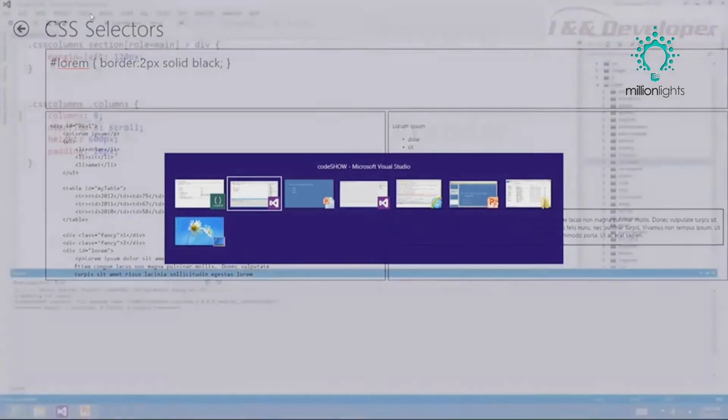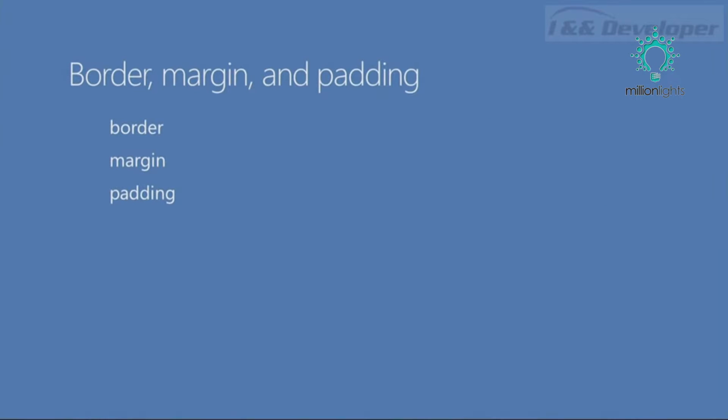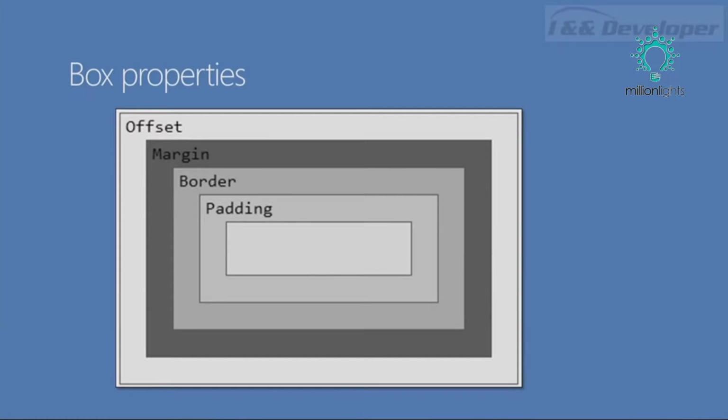Now, it's important to know how these 3 things relate to each other, and for that we have the box model. Every box on your screen, all your divs, paragraphs, tables, all these things have content, which is this middle section here. This is the content. And then they have the padding specifier, the border, and the margin. And then the offset is just if you offset it and put it somewhere on the screen, that's outside of the margin.